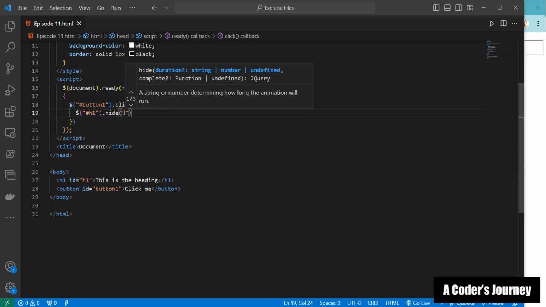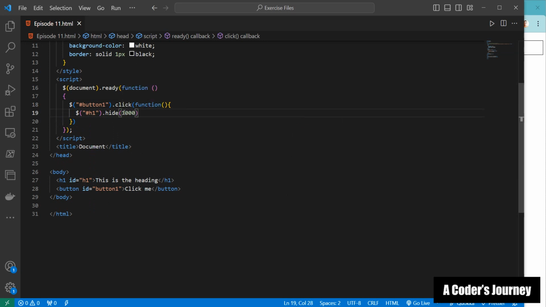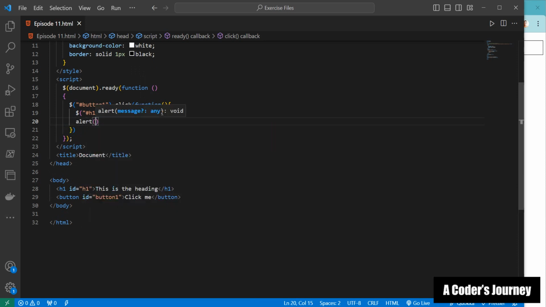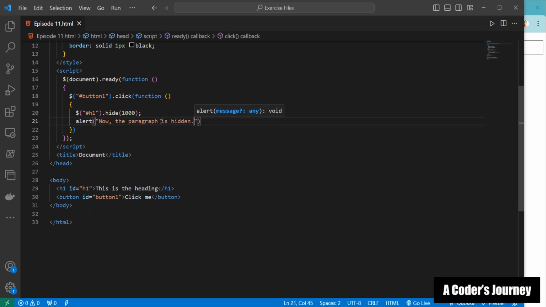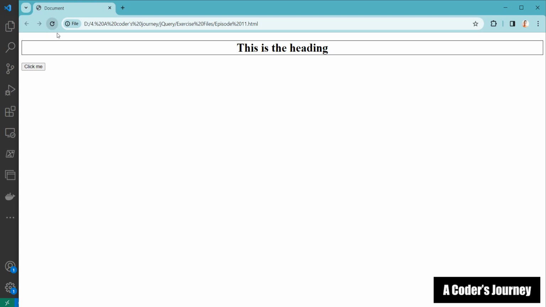You remember that with hide, we are able to put in the number of milliseconds that this hide function will last. So I'm going to hide my h1 in 1000 milliseconds, so 1 second actually. And then I'm going to say alert, "Now the paragraph is hidden." I'm going to press Ctrl S, then go here and refresh.